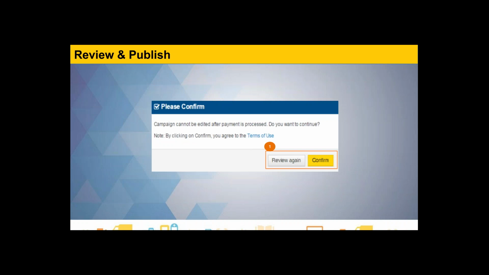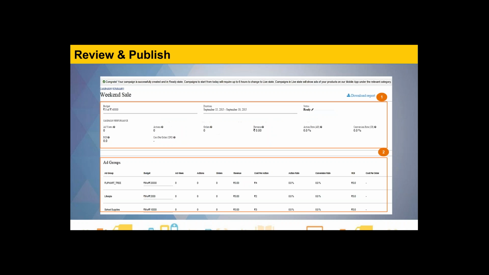You will be asked for a confirmation. We suggest you recheck the campaign details before you proceed to payment. Click on Confirm to create the campaign. And your campaign is created. This is how your campaign summary page will preview. The campaign metrics on top and the ad group metrics below. On the right hand side, you see the download detail report.